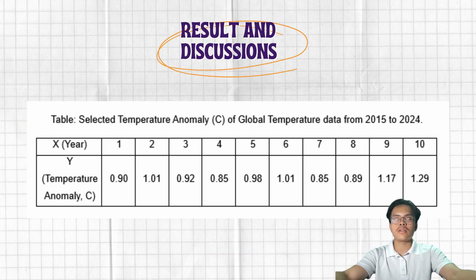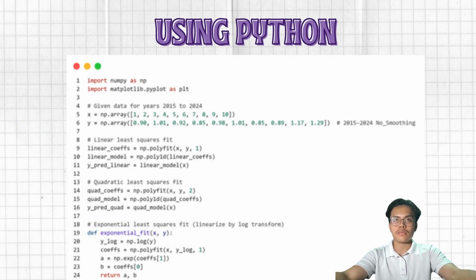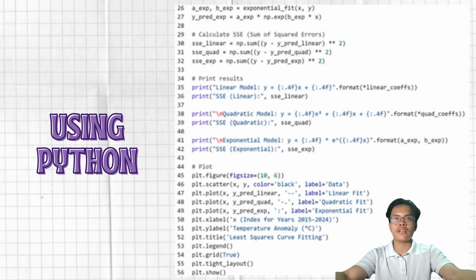The analysis was implemented in Python using several key functions. We use np.polyfit() to calculate the best fit coefficients for linear and quadratic models, and np.poly1d() to generate functions from those coefficients for easy prediction and plotting.